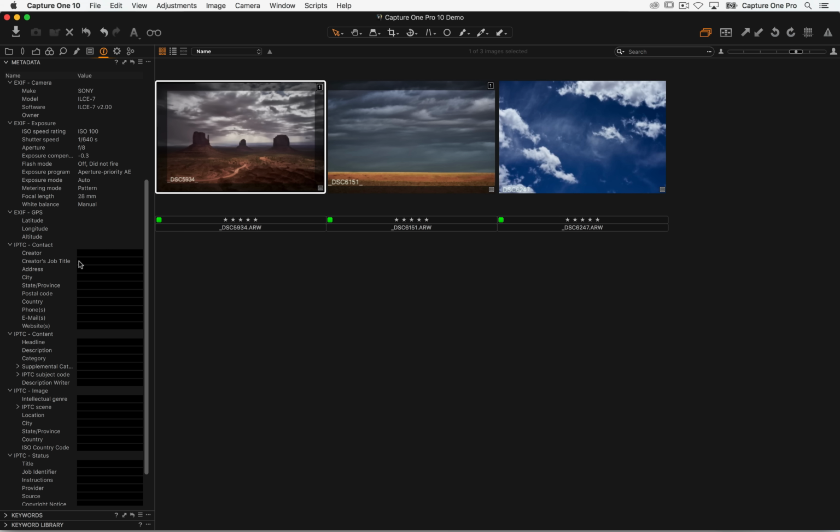And finally, can you merge keyword lists? No, not in Capture One, but I'm sure there's probably some free utilities out there which would probably let you do that. Remember, it's only a text file, so I'm sure some clever people out there have done some little utilities that would allow you to do that.